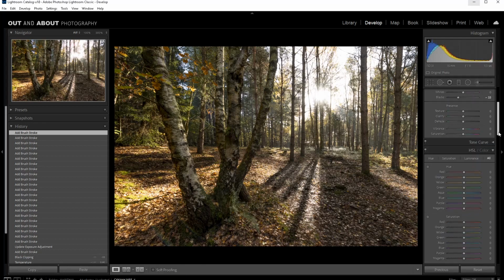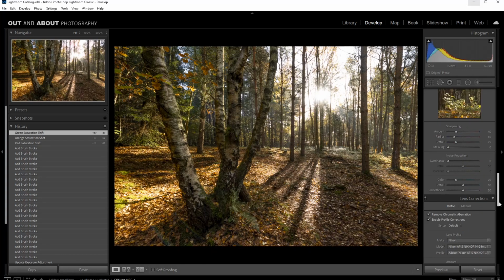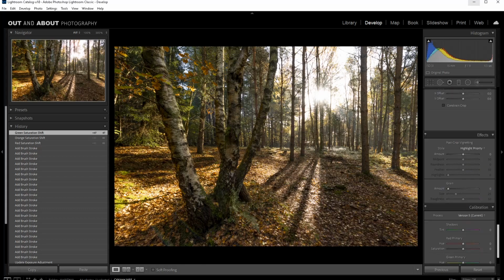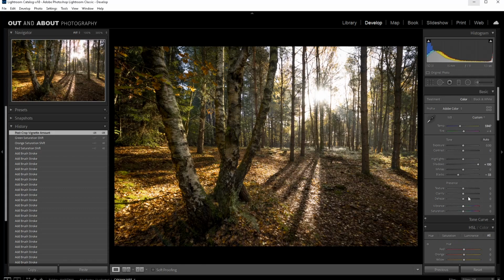Next we're going to come down to the colour HSL colour panel, and we're going to saturate the reds, the oranges, which really make a difference, and also the greens as well. And while we're down here, let's just apply some vignette onto the image. We'll put a bit of dehaze in, just to bring out some of this background.